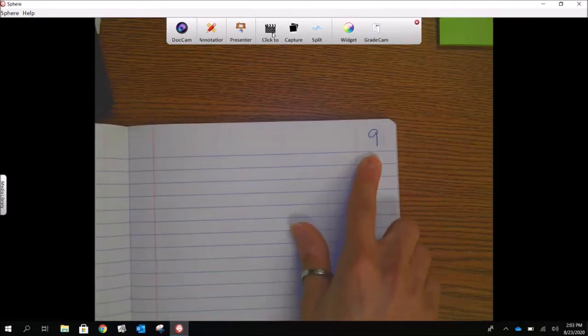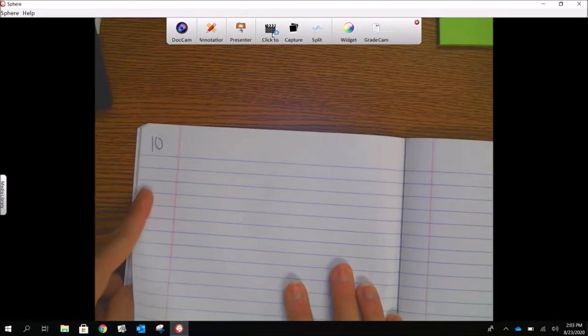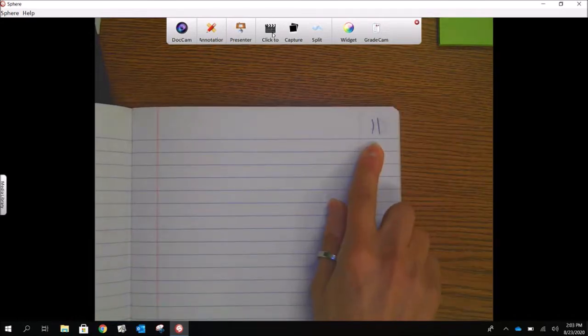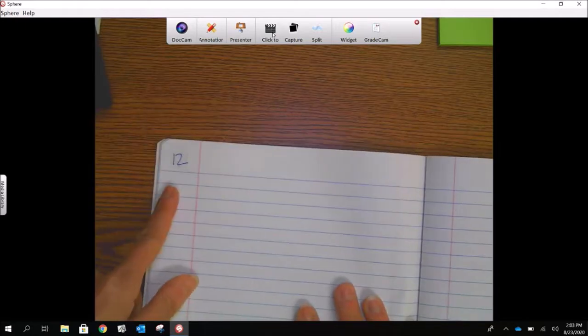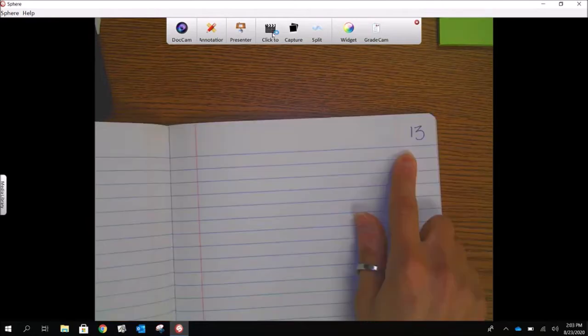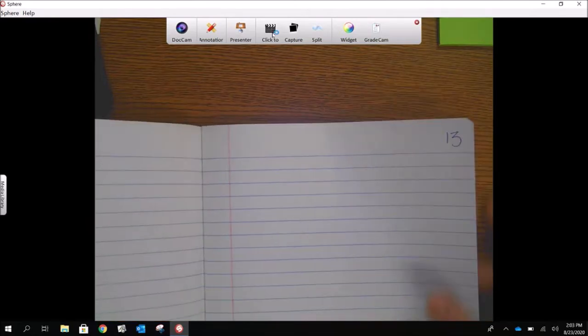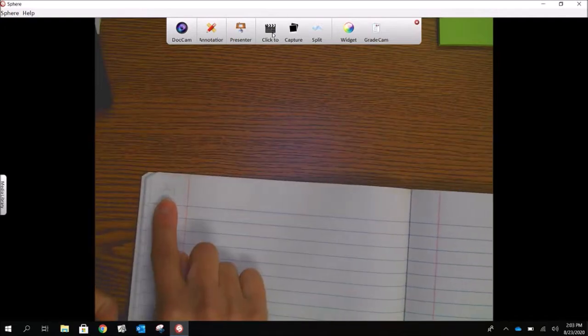The front of the next page will be 9. The back of 9 will be 10. The front of the next page will be 11. The back of 11 will be 12. The front of the next page will be 13. And the back of 13, we're going to eventually number that 14, but I'm not going to do that right this instant. I'm just going to stop at 13 for right now.